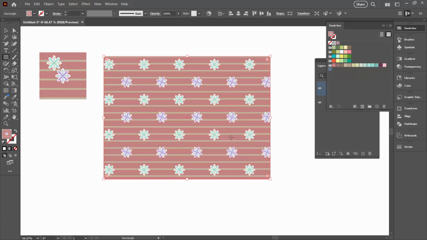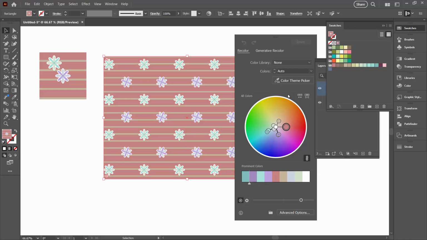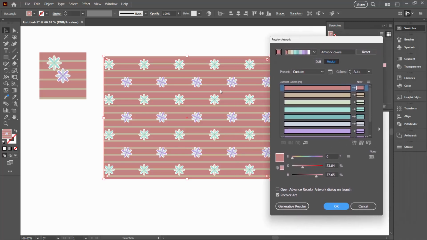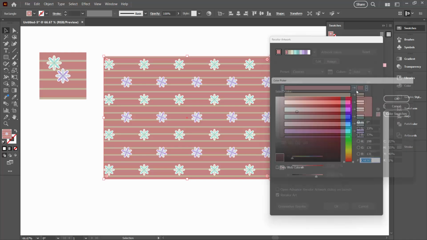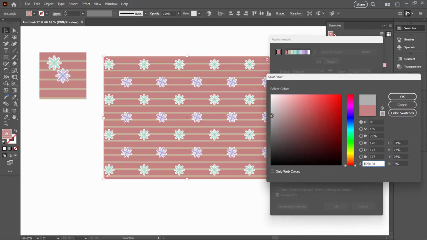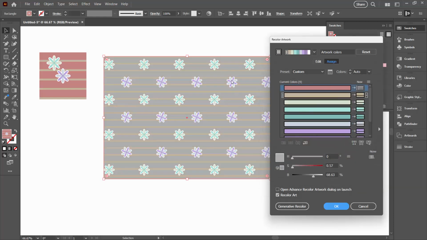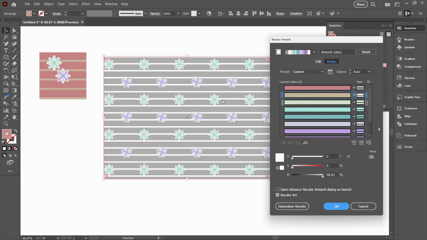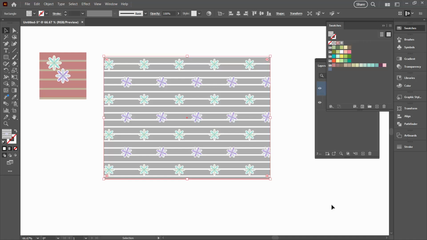I'll click OK. And we can change the color of the pattern. So what I'm going to do is go to the Recolor Artwork dialog. I'll go to Advanced Options. Now before I go any further, I'd like a pattern that has grays in the background. So it's these two colors, the first two colors that I want to change. I'm going to make this color a gray and I'm going to make the other color a white. So that's one iteration of the pattern that I want. Now because I've got what I want at this stage, I'm just going to click OK.